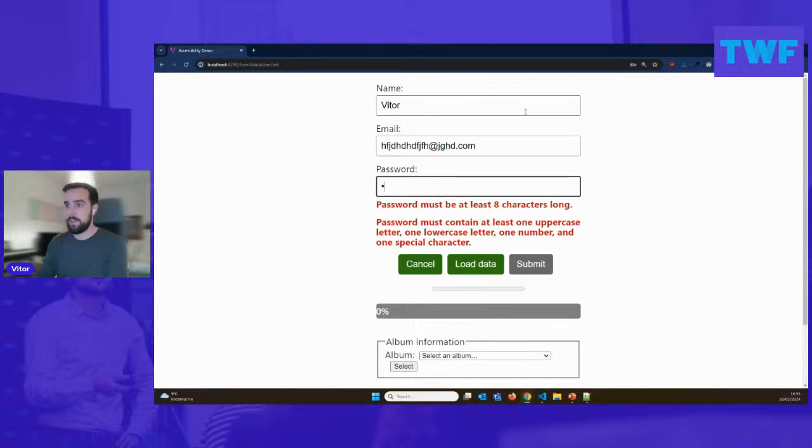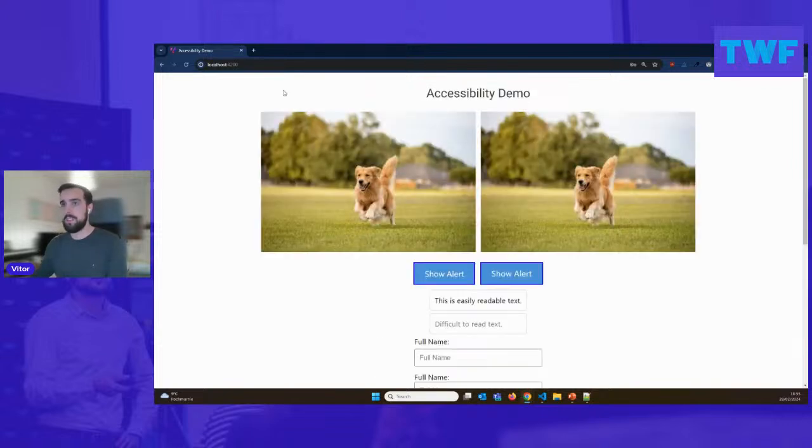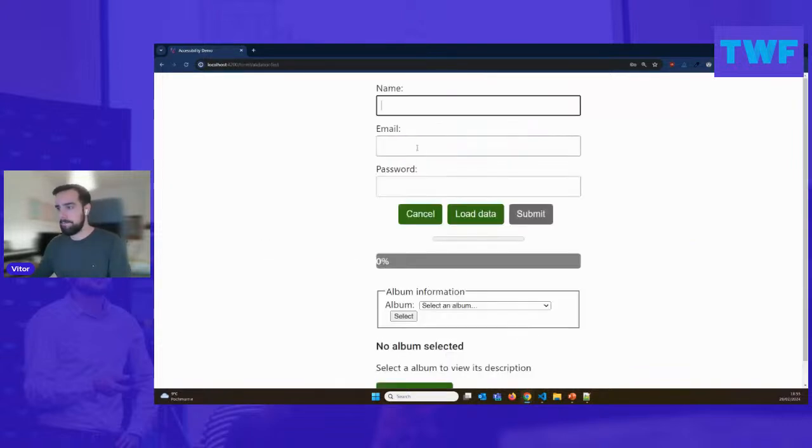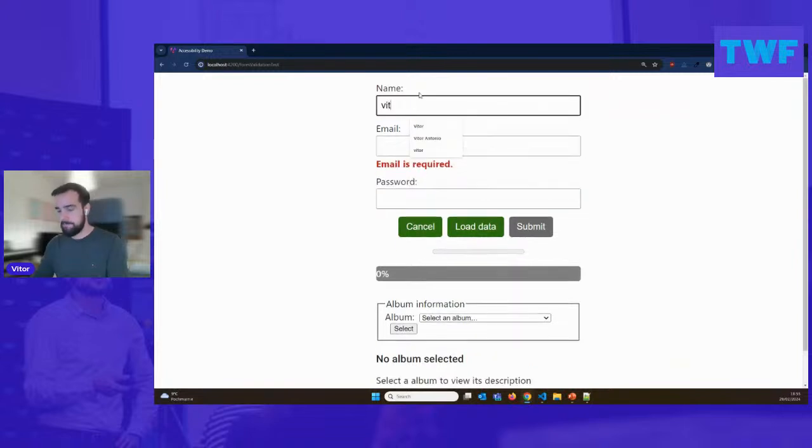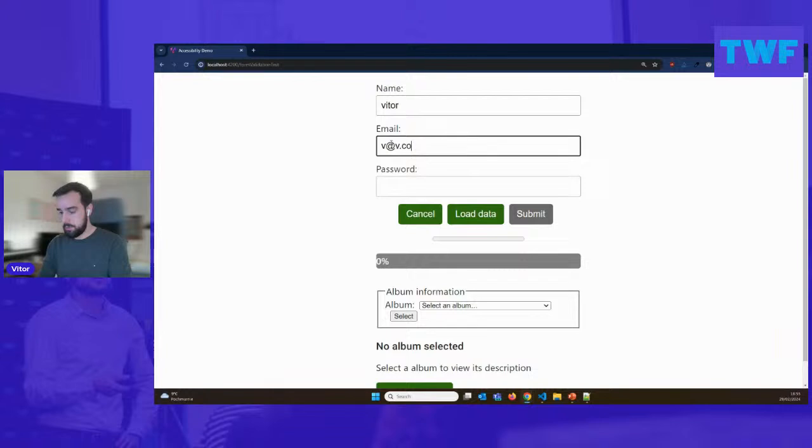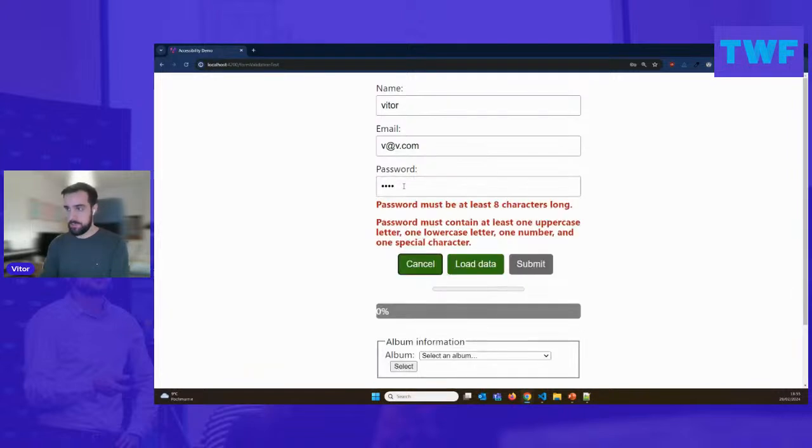So for example, if I go again, back here, password, edit protected, required, blank, star. And now, alert: password must be at least 8 characters long. Alert: password must contain at least one uppercase letter, one lowercase letter, one number, and one special character. Make sure that the alert is popping up.